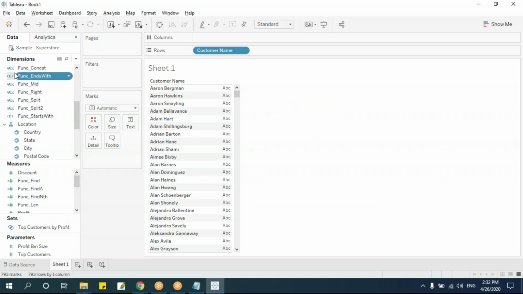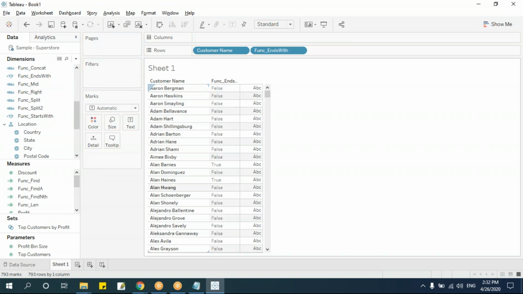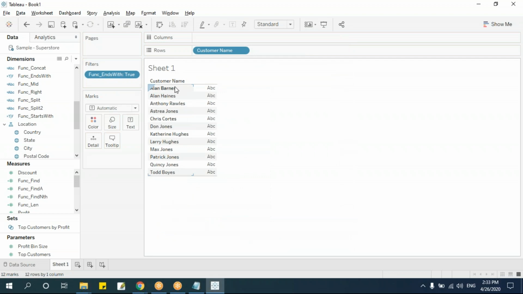Let me see again, this also will be true or false. Either I can take it here, where it says true or false, and wherever I can see true, it says ES. Or I can put this in filters, and here it's true or false. Say OK. See, all the names you see here will have ES.